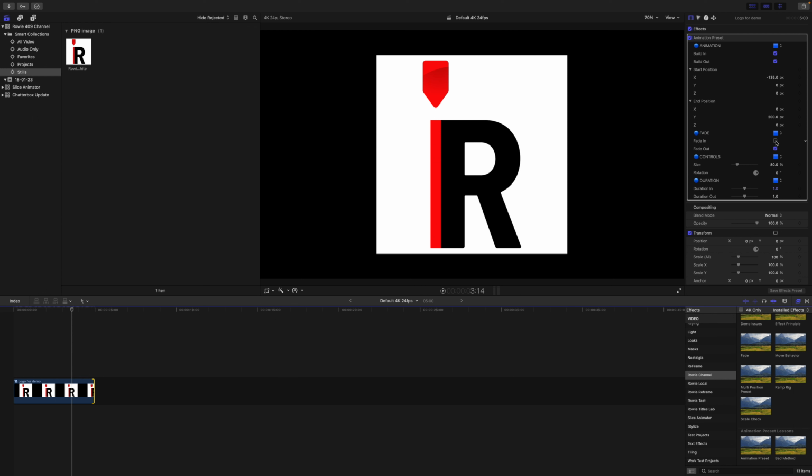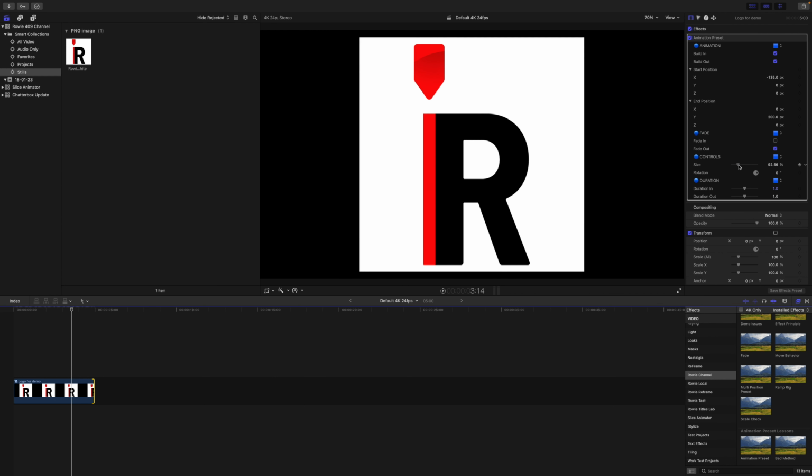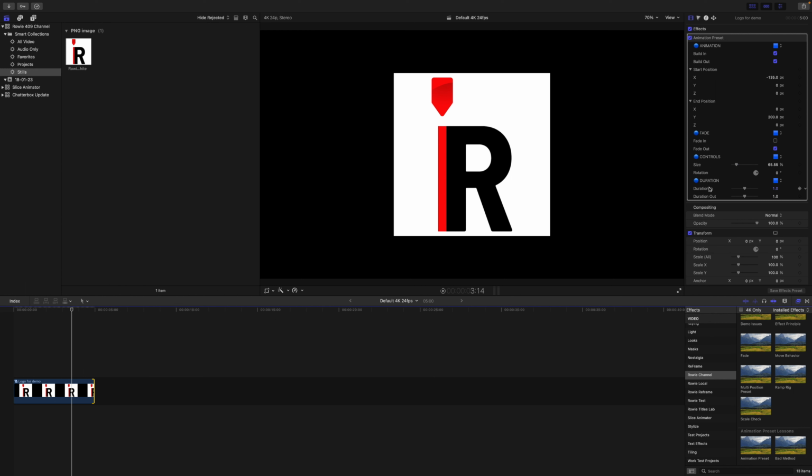We've got the option to fade in the first frames and fade out the last frames. We've got size control, and a good preset should have this in there. We've also got independent duration controls for the build-in and the build-out.